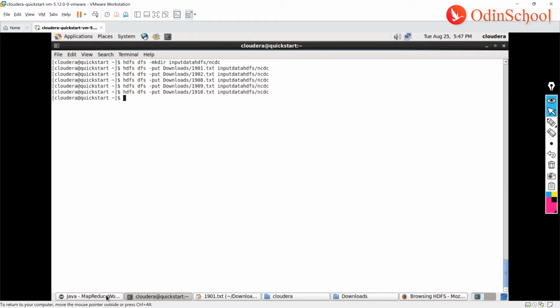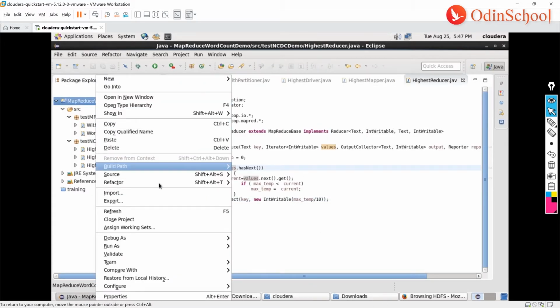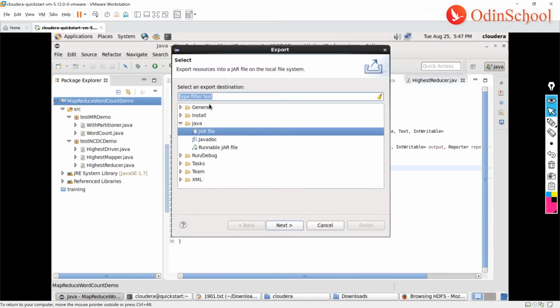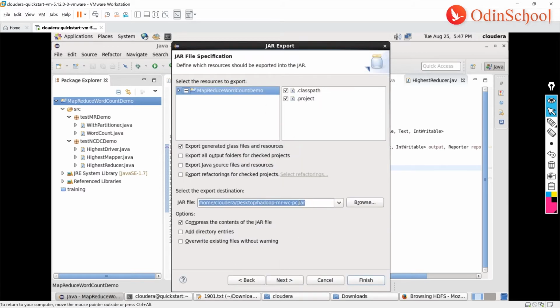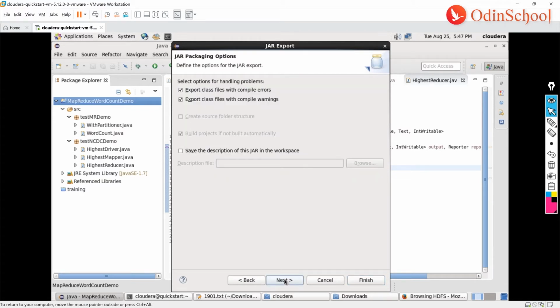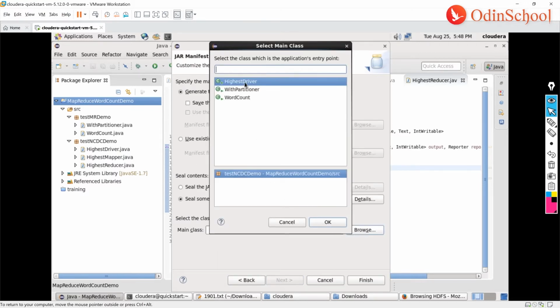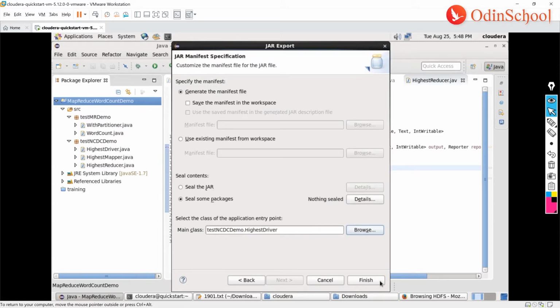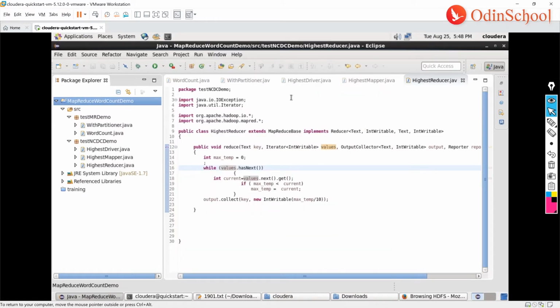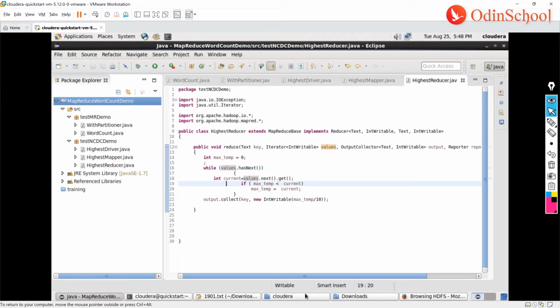Cool. Then let us export this particular one to a jar file. So export jar, next, and finally mr max temp. I'm giving the name like this: Hadoop mr max temp.jar, and I'm storing it into desktop. Let us select the main class. So I'm selecting HighestDriver as the main class this time because the code for the main class is in the HighestDriver.java. So I just selected that.